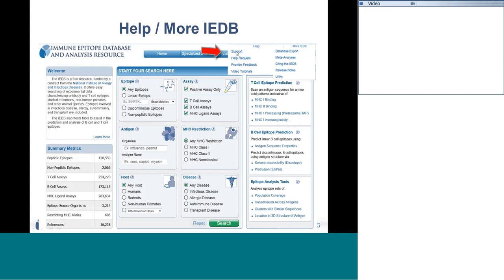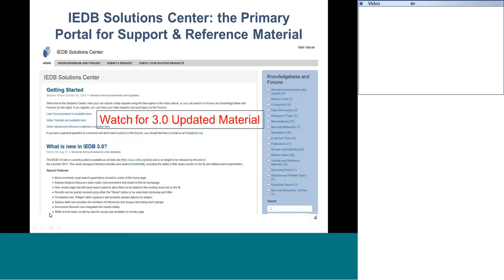Starting with Support, if I click on that, it will bring you to the Solution Center. This is the primary portal for all support and reference material. Just like the search interface is undergoing a transition from 2 to 3.0, all our help materials are also transitioning, so you'll see a mix of old and new here. But there is some material on 3.0. There's a citation of new features in it.